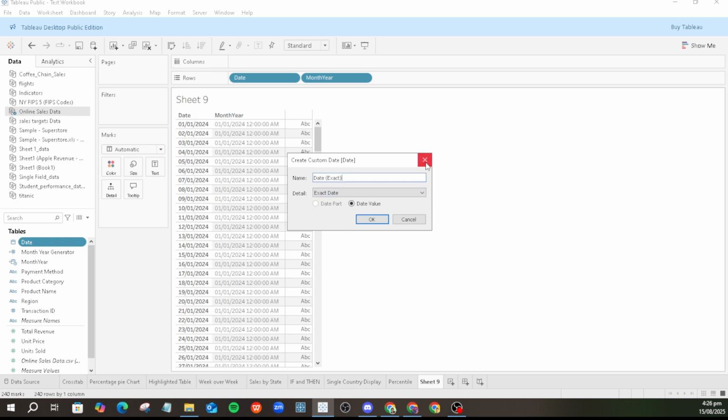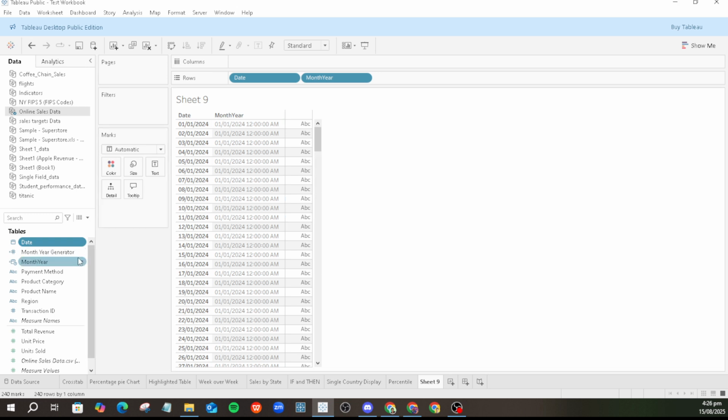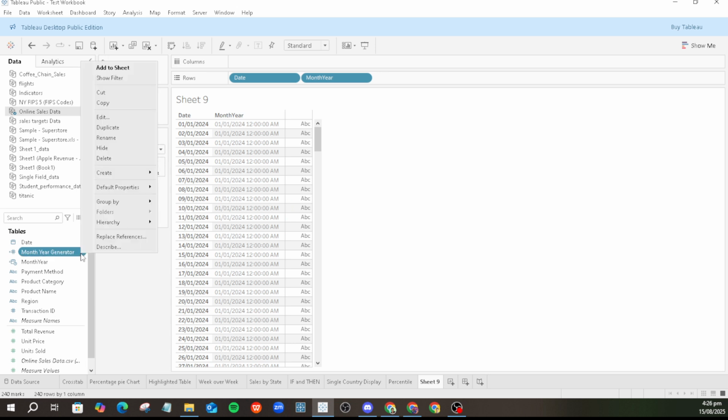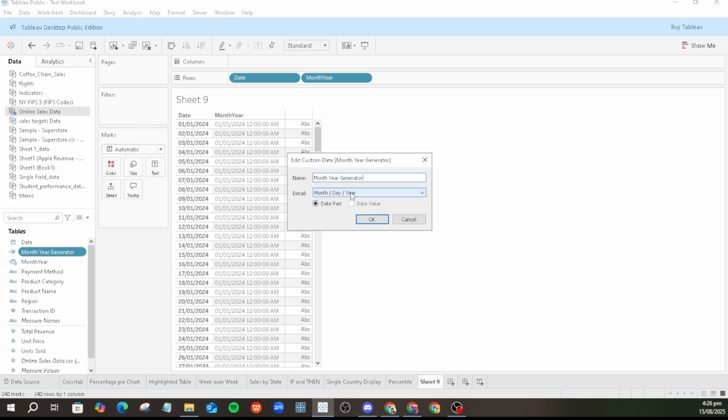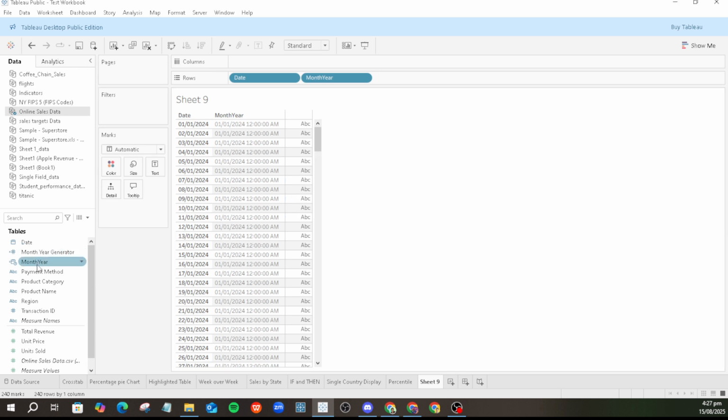Just like magic, your data should now be organized into neat monthly groupings. This flexibility could prove invaluable for making particular trends or patterns stand out in your visualization. And there you have it. We've gone through the process of transforming standard date formats into month-year snapshots for more dynamic data use.